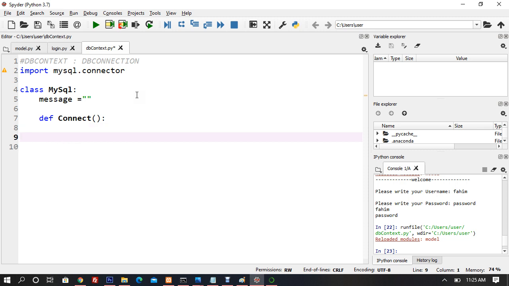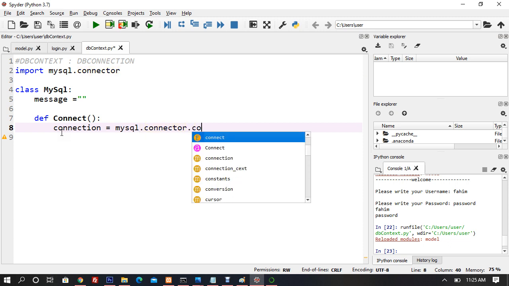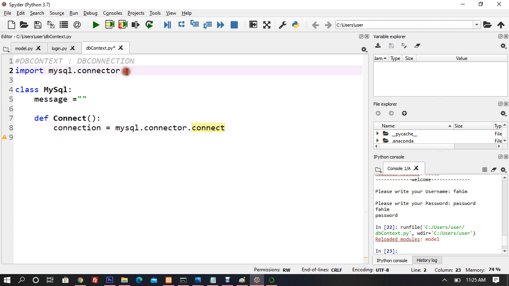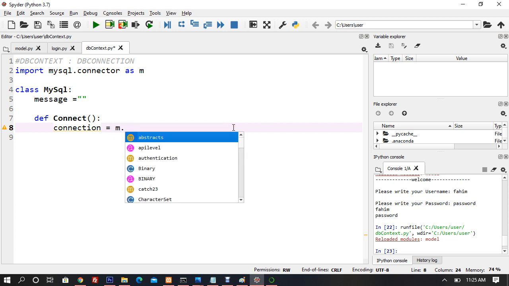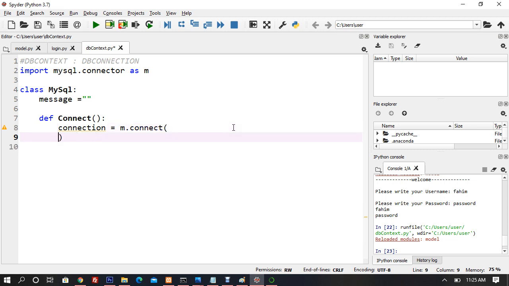The first thing that we are going to do is define a variable right here, connection. And this connection is going to take connection from MySQL.connector.connect. Or you can say import mysql.connector as m, and then m.connect. You can call this as well. And you have to pass certain arguments for getting the connection. And what are those arguments?